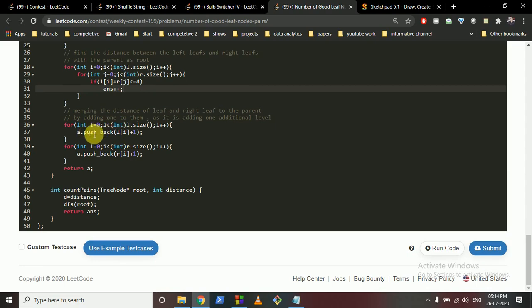After incrementing the answer, we add all the leaves which are on the left child. Iterate over all the leaf distances on the left child, add 1 to each value and add it to the vector A, which we will send via its parent, and do the same for the right child's values also. We are just iterating over the left and the right child leaves and adding one to each because we are moving one level ahead, and then return this A.